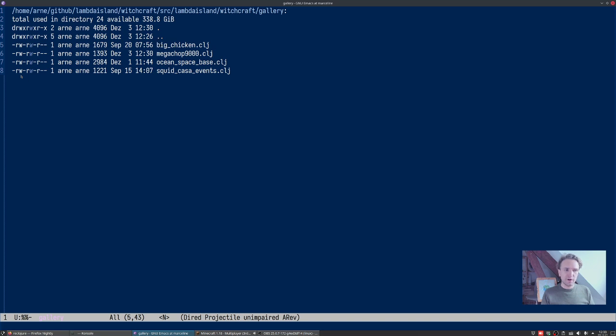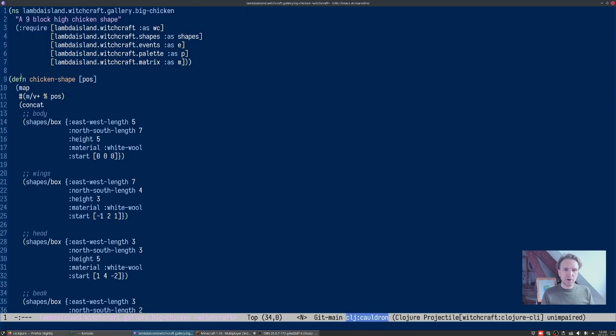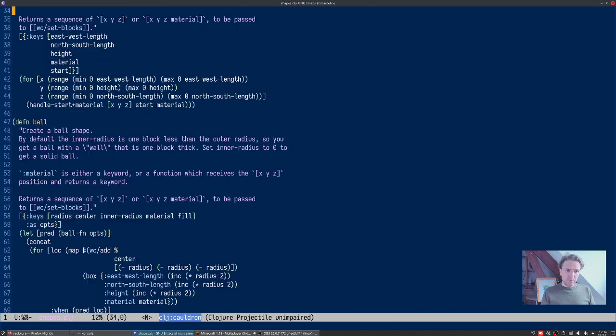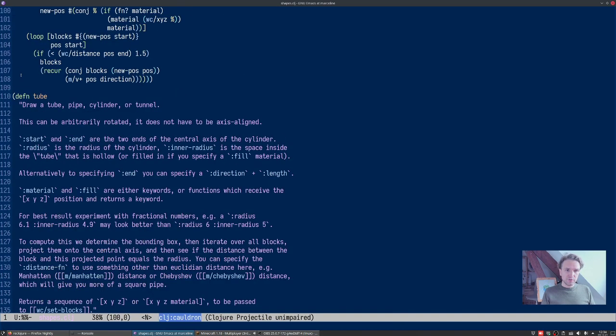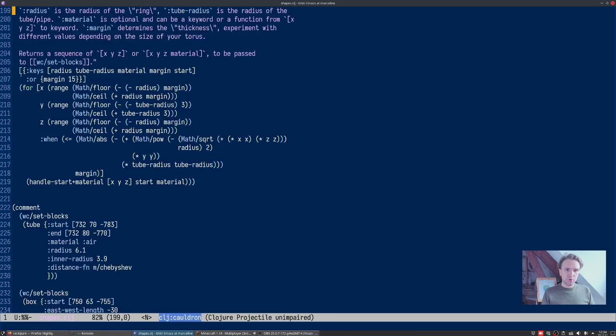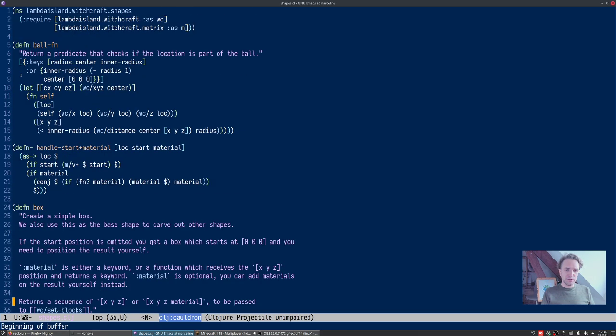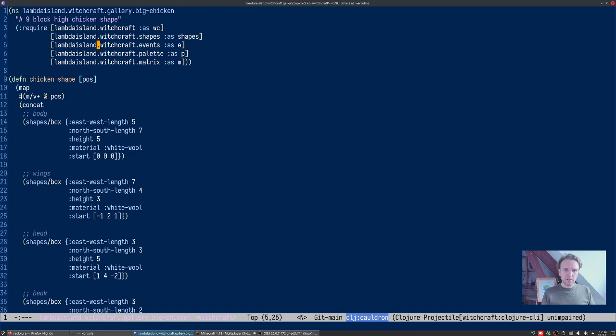And I think our flagship object is this big chicken. So this uses the shapes API. We have a shapes namespace, which contains things like box, ball, line, tube, torus, and you can combine those. The result is just a block set, which you can then pass to set blocks, which we showed yesterday, or the first day.